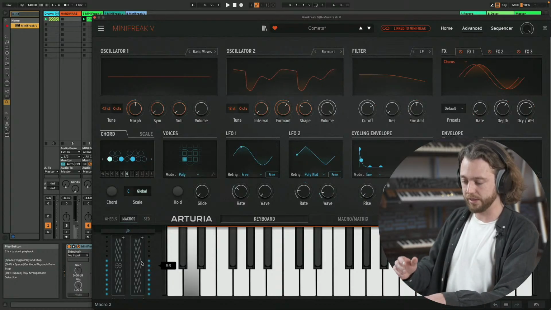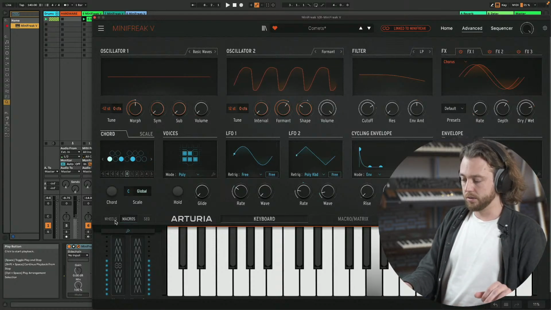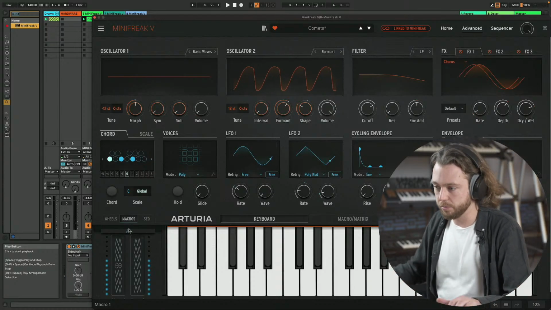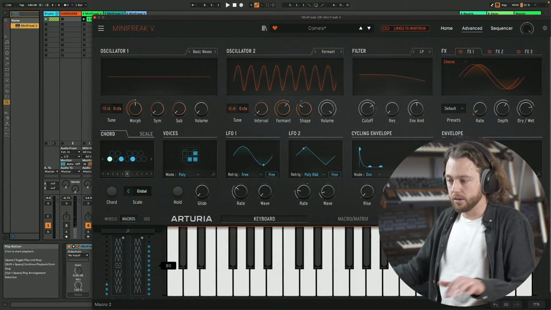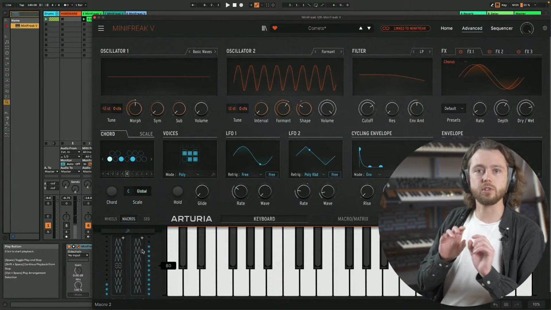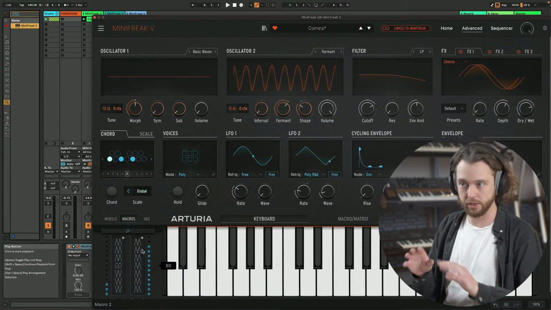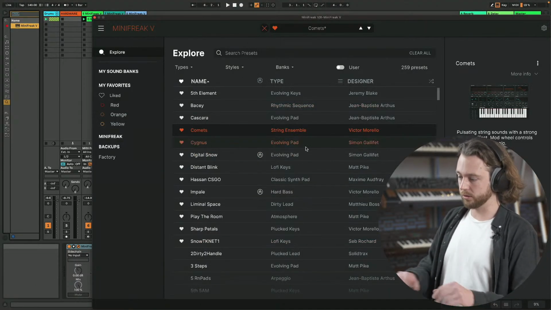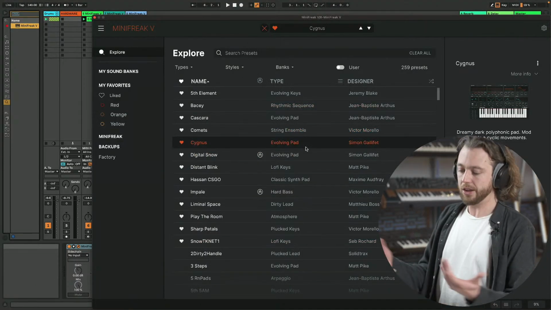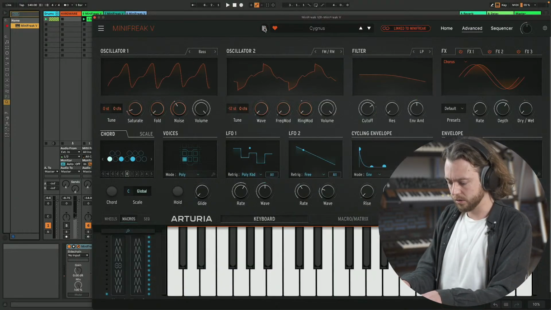I don't know if you just heard that, but it can be a simple string sound. It can also be this kind of almost sound effect kind of patches, and all of that is just one factory patch that we're tweaking. Let's move on. Let's listen to this one, Cygnus. Again, I think it's also some kind of evolving pad.